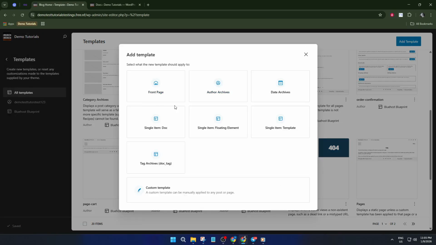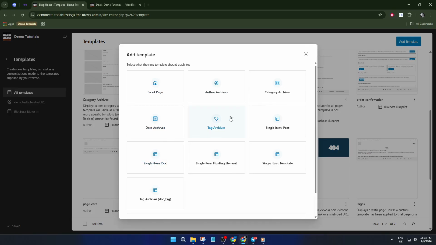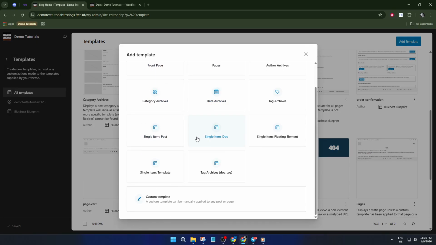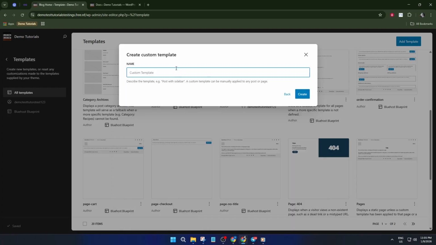This will open a dialog where you get to choose what kind of template you want. For an author page, select Custom Template. Custom templates are super flexible. They can be applied to any page or post, and you get to name it. Give your template a clear name like author page so you'll find it easily later. Naming is more important than you might think, especially as your site grows.